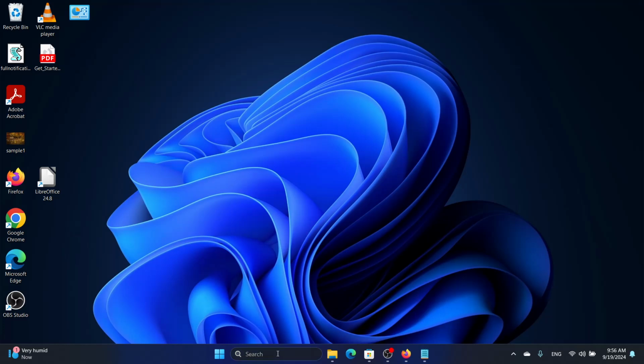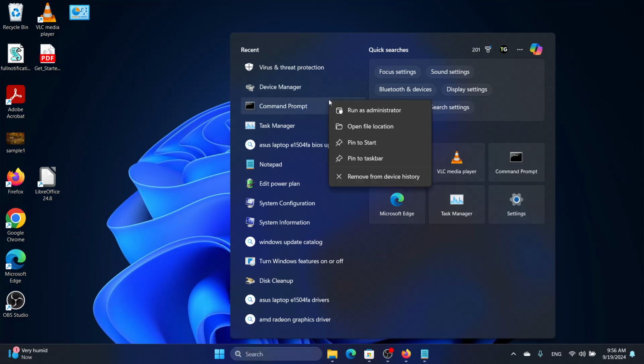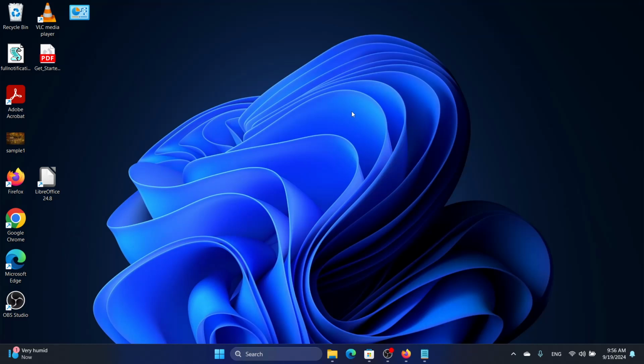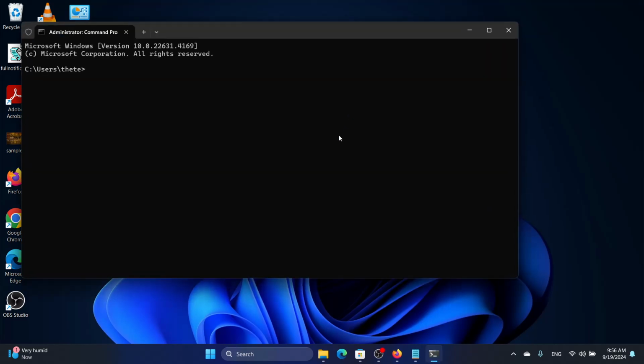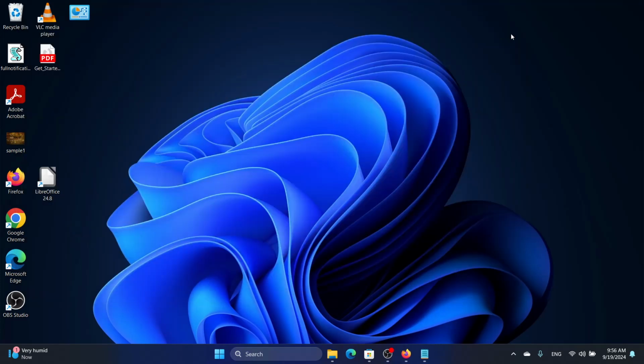Now the next thing we need to do is run the check disk scan for checking any bad sectors and repairing them. So right click on command prompt, click on run as administrator, and then enter the command chkdsk space /f space /r and press enter, and press Y and press enter, and you need to restart your computer for the scan to check and correct any hard drive errors.